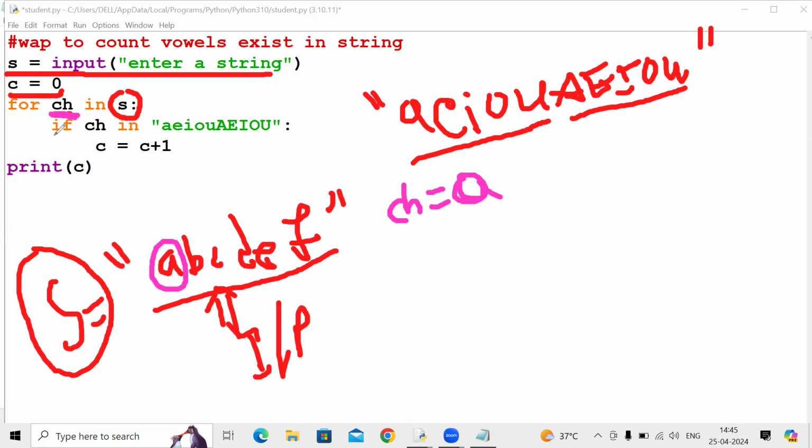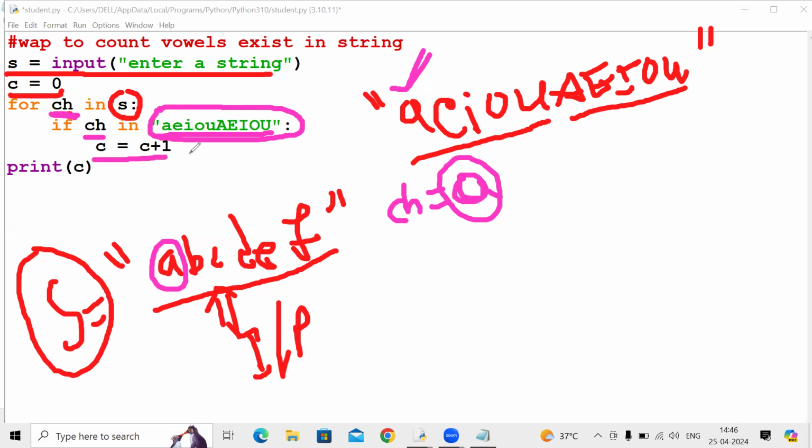Then I check the condition using if: is ch, which is this a, present in the vowels string, the small and capital a e i o u? The small a is present in the vowels, so I do count equal to count plus 1. At first count is 0, so 0 plus 1, count becomes 1.